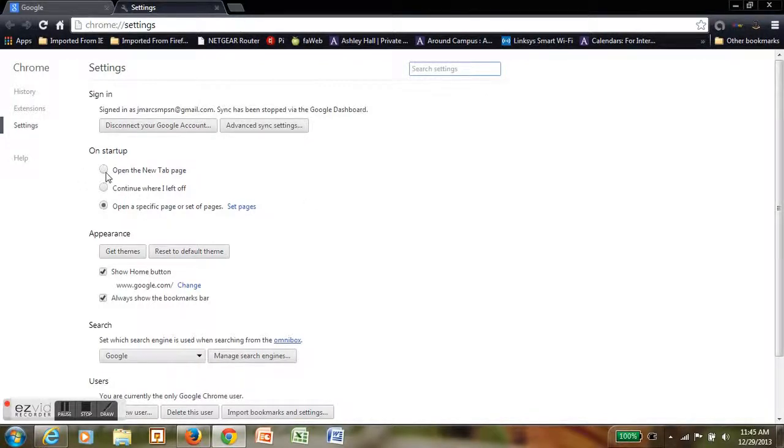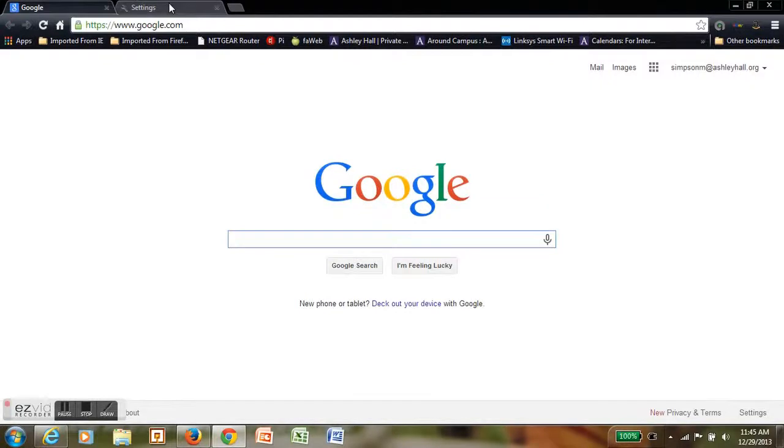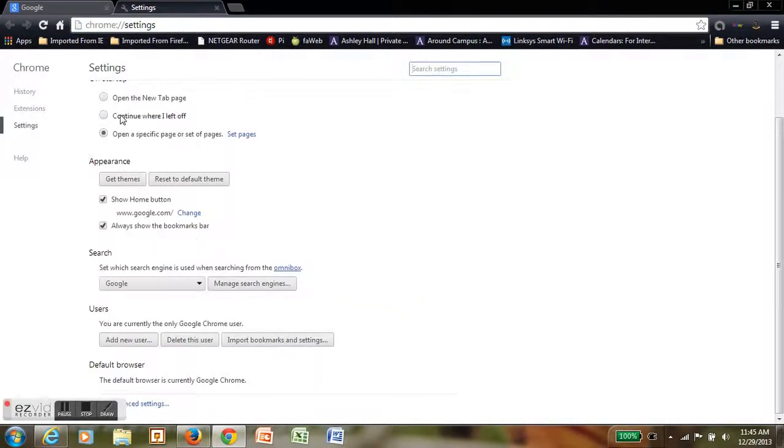You can open up a new tab, continue where I left off, which means it's going to leave whatever tabs were up when you closed, or specific pages, which again I like. Appearance, you can change the theme. I want to say Google has more options when it comes to this sort of stuff than the others do, but I can't be sure about that. And my home button is Google, so when I click on home, this is where it takes me, www.google.com, which is that right there. And I always show the bookmarks bar. All of this up top is the bookmarks bar.